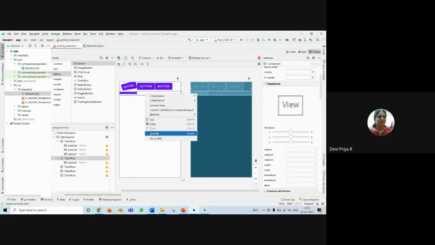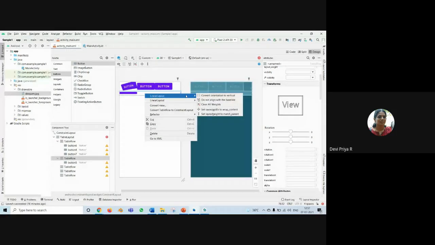For now I am just deleting all those things, and normally this will be in linear layout. So when you are using a table, you are just linearly arranging the items. By default it will be linear layout, and if you want to convert that into constraint layout, you can do so. So convert table row to constraint layout. Normally for all the layouts there will be the option to change the layout. If you wish, you can change, but by default, the suitable layout will be chosen by your Android Studio.